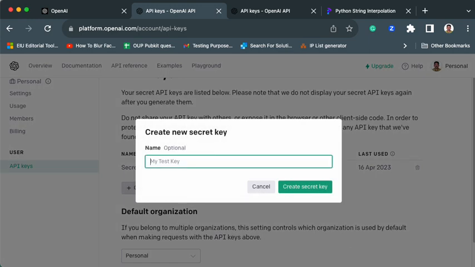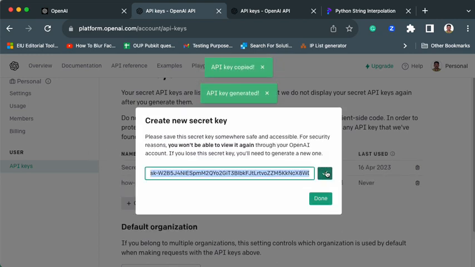Let's say how to integrate API. Type the name that you want, to remember the key later. It's just a name for the key you are creating. It could be any name, it's up to you. Click here and you'll get the key. Just copy this and you're done.